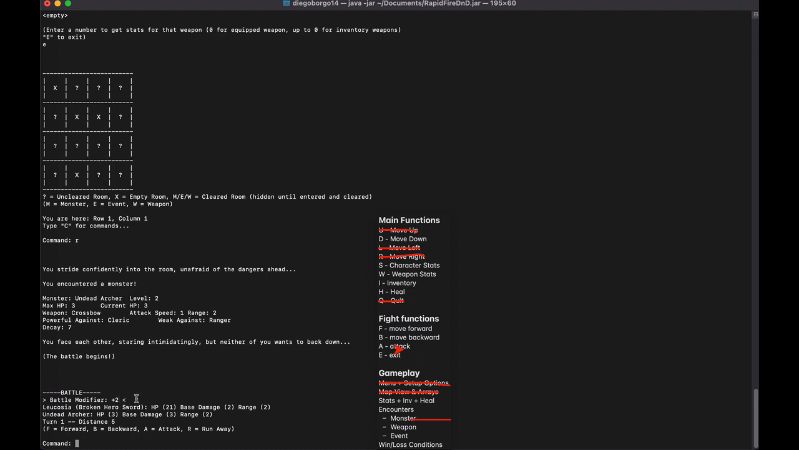So this battle modifier, to quickly explain, is simply the net sum of the undead, well, in this case the undead archer, but whatever monster it is, whether or not they're powerful against something or weak against something, and whether or not the weapon that you're using is powerful against this specific type of mob, or if it's weak against that specific type of mob. Battle modifier does favor the player in that it'll add 2 if the monster is weak against the weapon or against the character, and it'll add 2 if the character's weapon is strong against the monster.